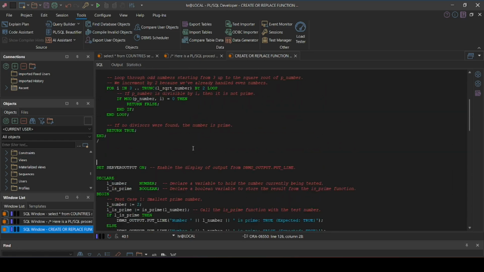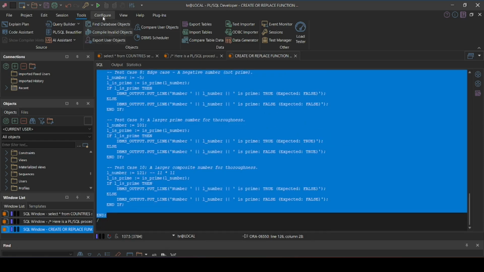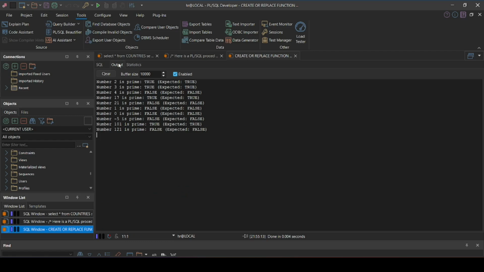Oh, if it does for better. Let's try it this time. Yeah, that looks better. Okay, so 2 is prime, 4 is not prime, 17 is a prime number, 21 is not, 1 is not, 0 is not, 101 is not, 121 is not prime. I'll take its word for it. Anyway, so that's a bit better.